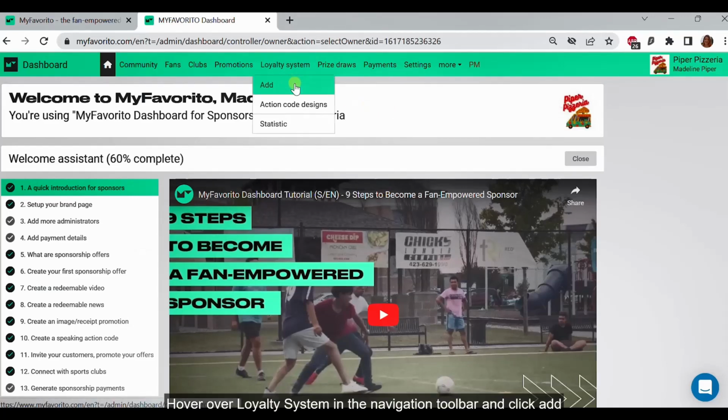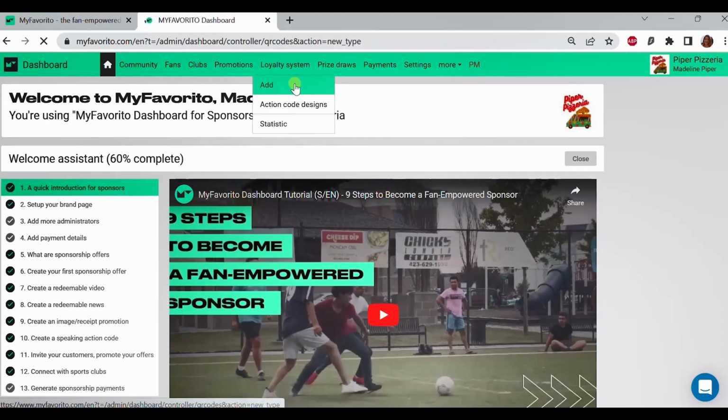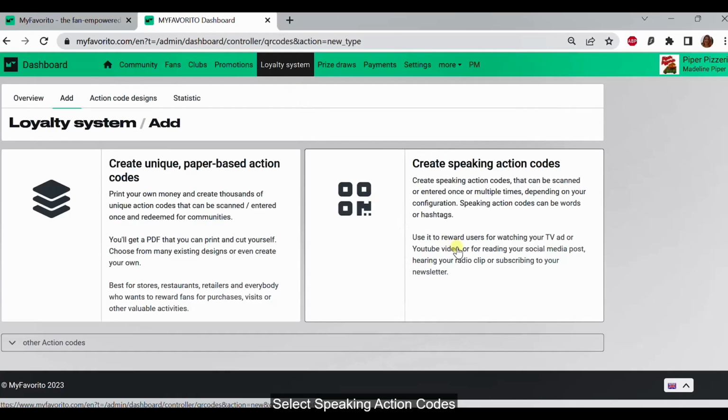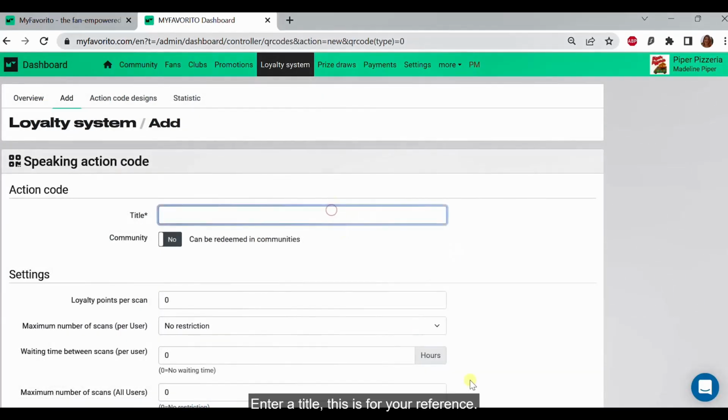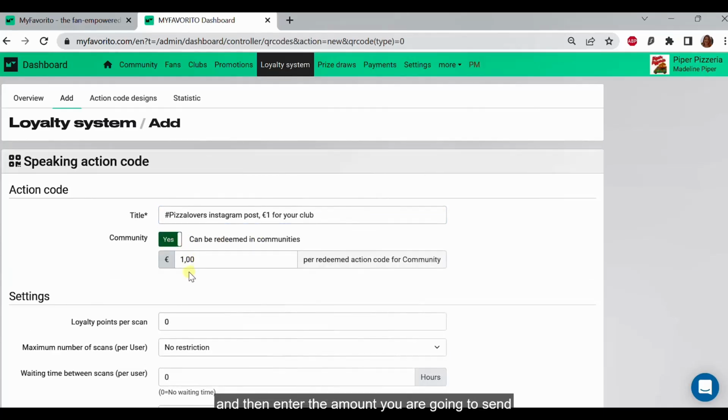Hover over Loyalty System in the navigation toolbar and click Add. Select Speaking Action Codes. Enter a title. This is for your reference. Enable Can Be Redeemed in Communities and then enter the amount you are going to send to the fan's favorite sports club when they redeem this promotion. In this example, it's €1.